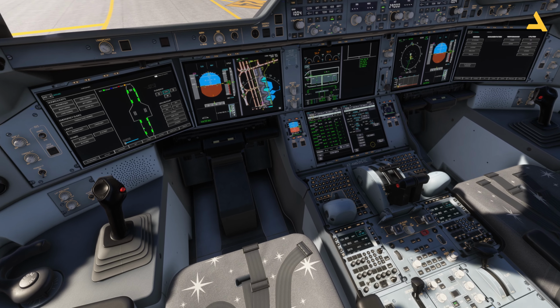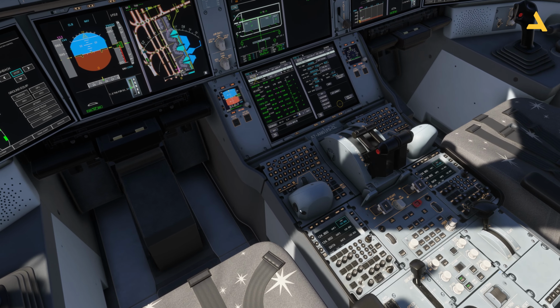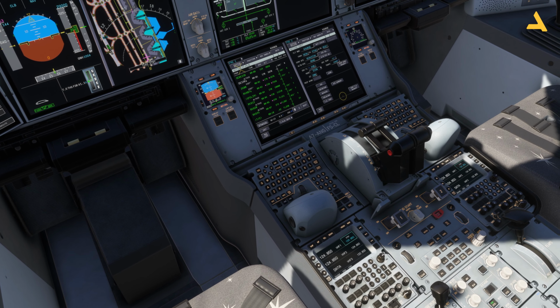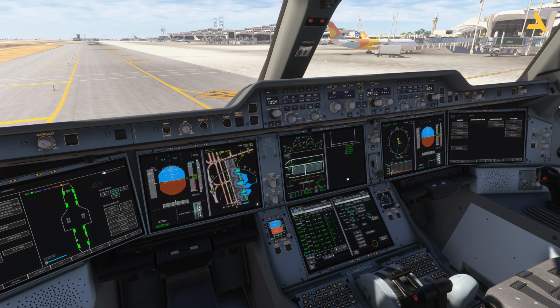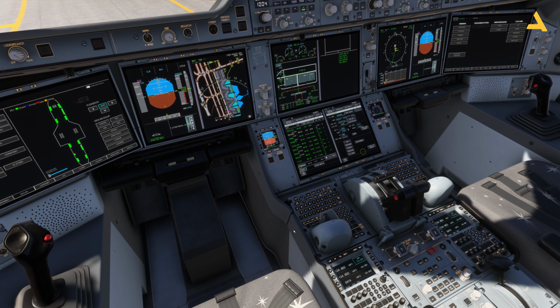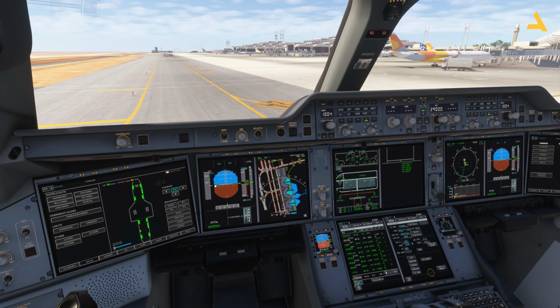So you can see the control over here, and this is the engine start switch. You have to move it to ignition. You can just move the mouse wheel for this, or left click once you see this right arrow. So just move it like this. That's it. And now you can start the engines. That's it.